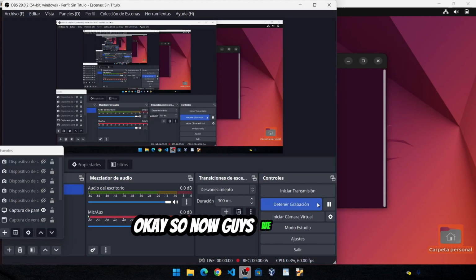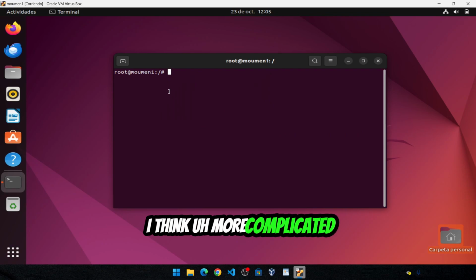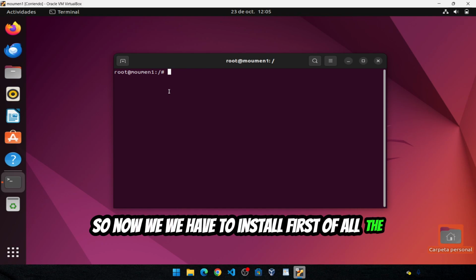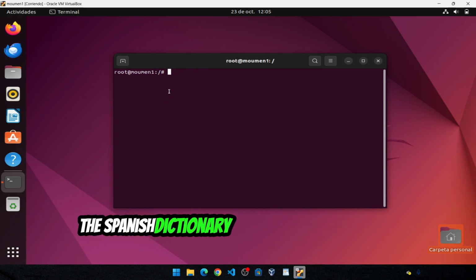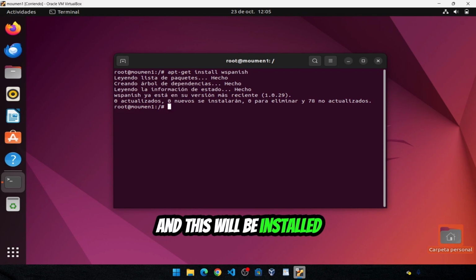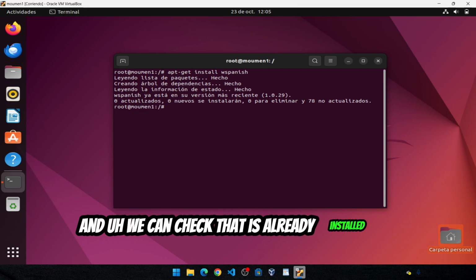Okay, so now guys, we will do something more complicated. So now we have to first of all install the Spanish dictionary. So we have to run apt-get install wspanish, and this will be installed, and we can check that it is already installed.